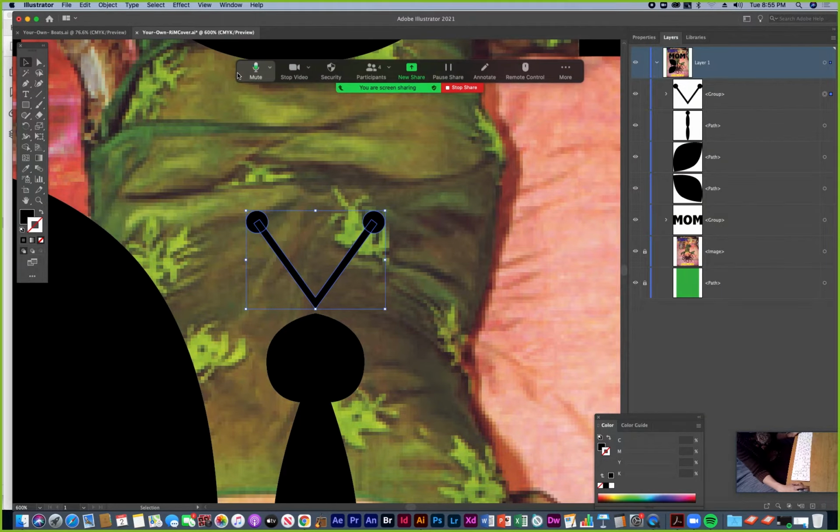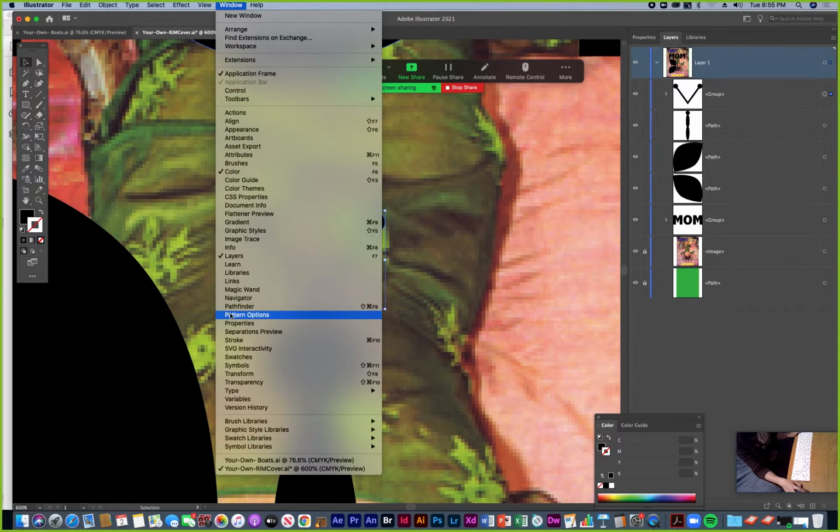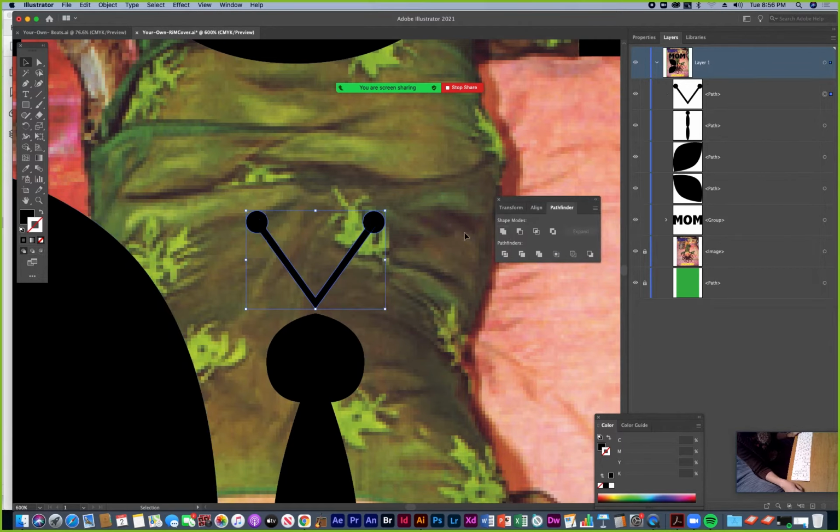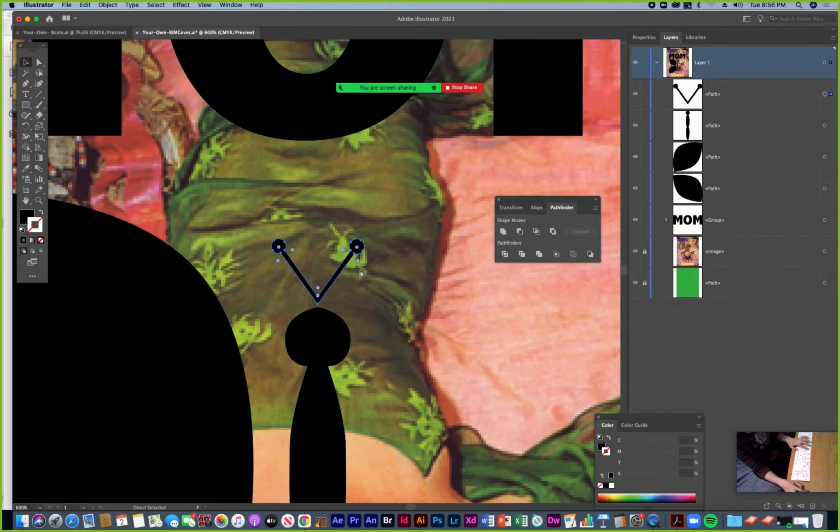And that should work. It might be better to just combine these into one, so I could do that with Pathfinder. Pathfinder has the Unite button, so I could unite this all into one clean shape because the circles became separate shapes. But now with the Unite button, it's all one clean shape.